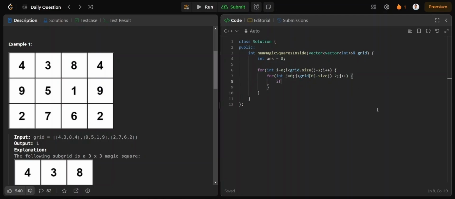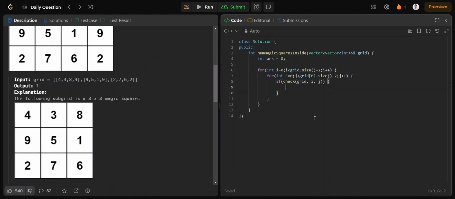And we need to find, first, I will make a check function which will take the grid, the ith index and j, and it will return a boolean, true or false. It will give true if the current 3 cross 3 grid is a valid magic square. Then I will just increase the answer by plus plus. That's it, and after that we will return the answer.